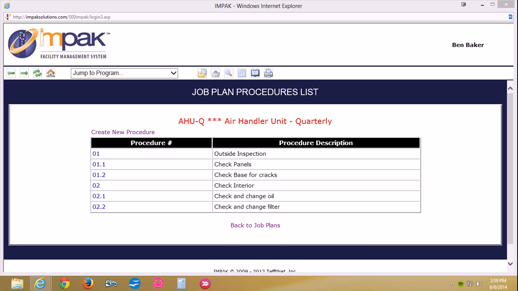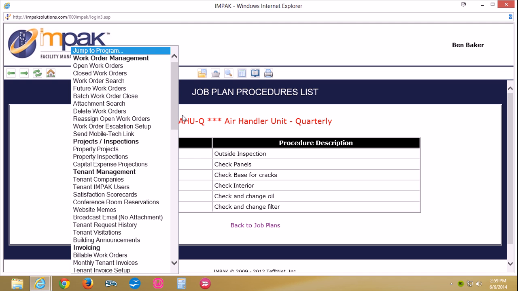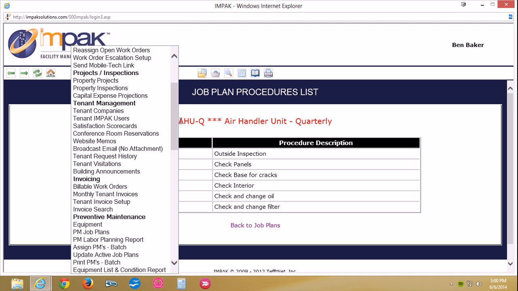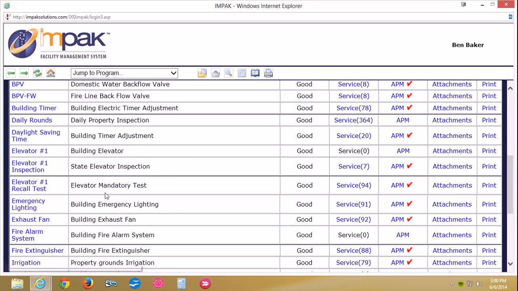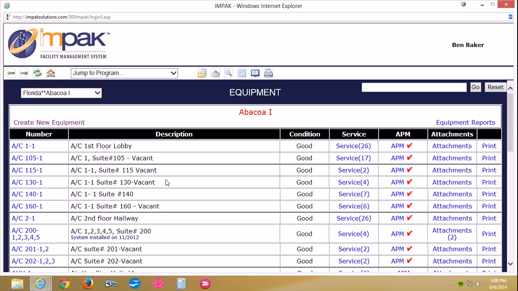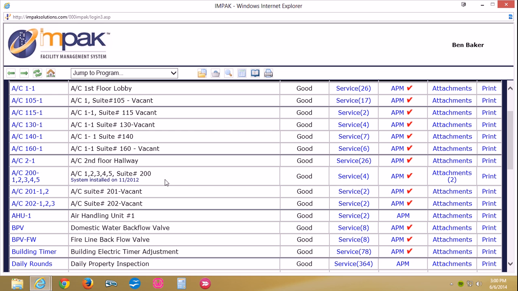To complete the automated preventative maintenance setup, you will tie together the equipment and the job plan that you created in steps 1 and 2. The APM link is located on the equipment page corresponding to each equipment record. Click the APM link. Using our Jump to program, we're going to go to the equipment page. We will locate our piece of equipment, air handling unit number 1, and we'll click the APM.